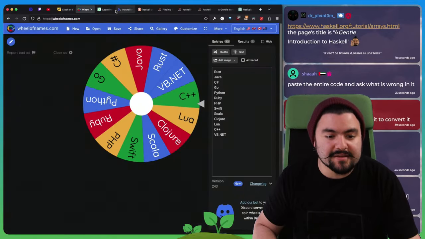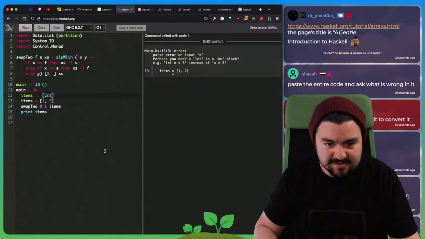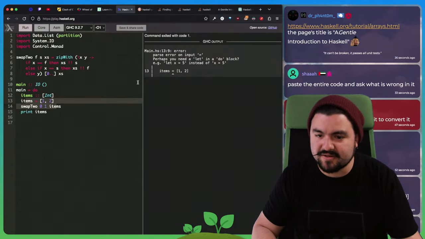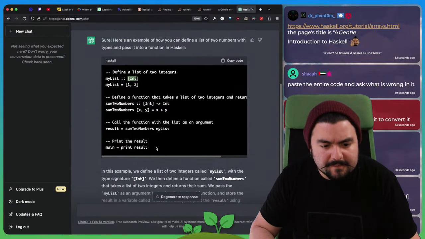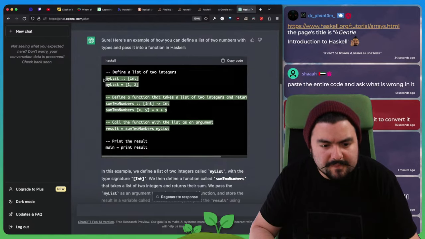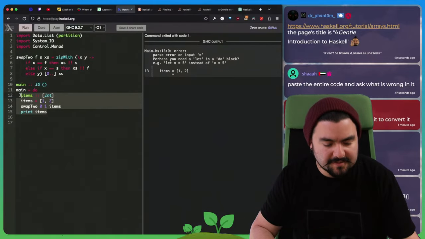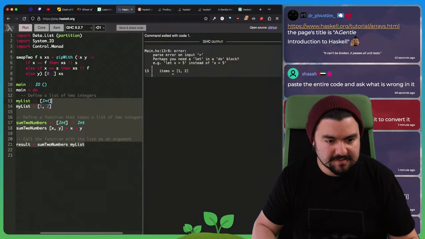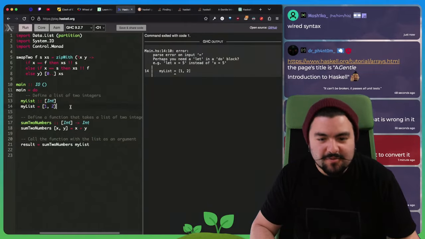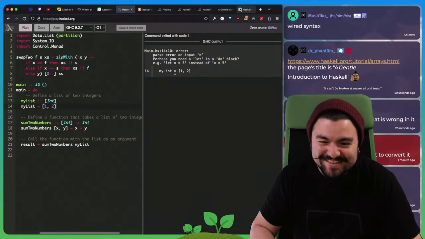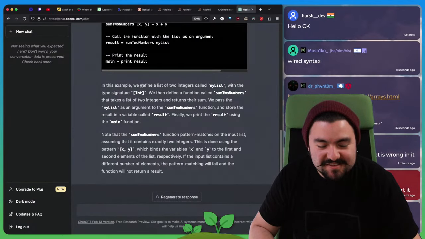I did it. Look what I did. I did it with the brackets on the right instead of wrapping it. Is that really what I need? No, it still does not like this assignment here. Let's see if this code even runs in the Haskell playground. Yeah, this code doesn't even run. What am I doing wrong? Oh, well, okay.